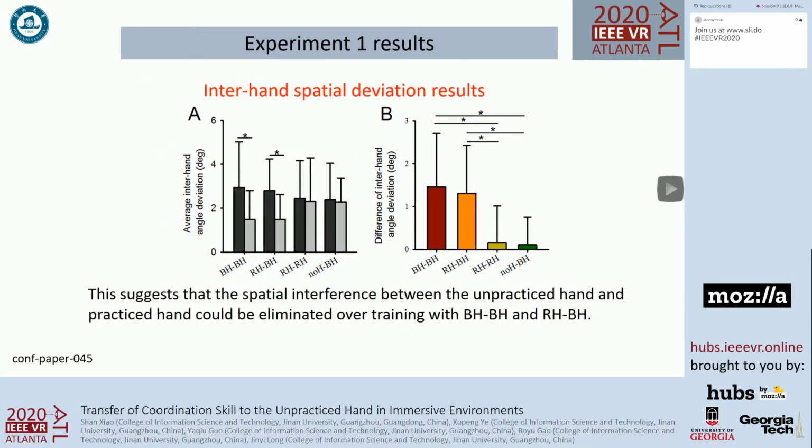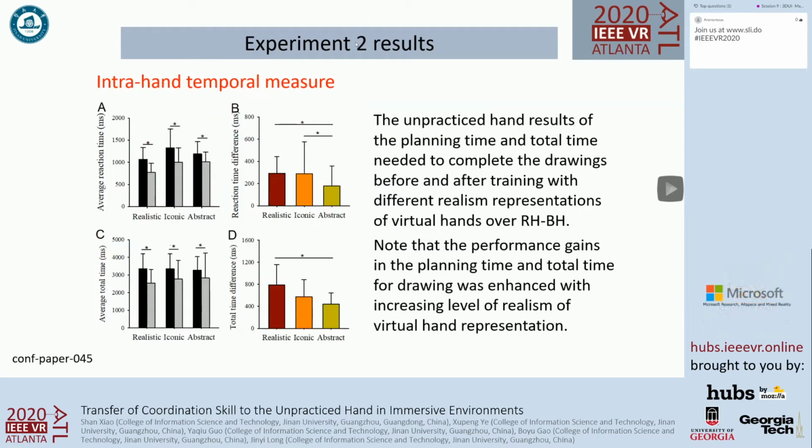This slide shows the inter-hand spatial deviation results. From the figure, you can see here, okay? This result shows that the spatial interference between the unpracticed hand and practiced hand could be eliminated over training with the BH and RHBH. Okay, this is the result for experiment 2.